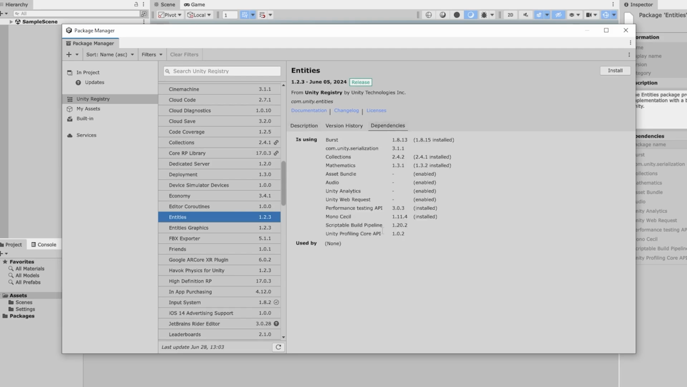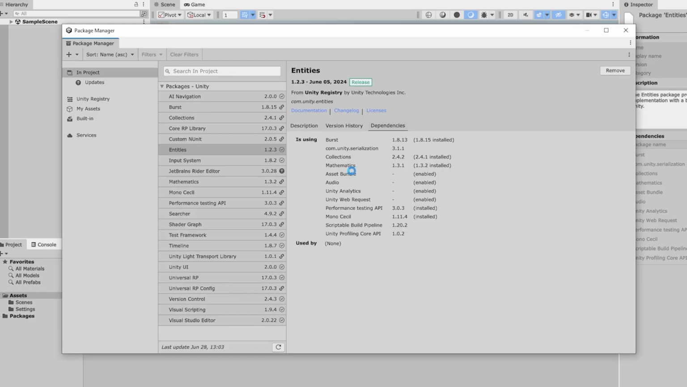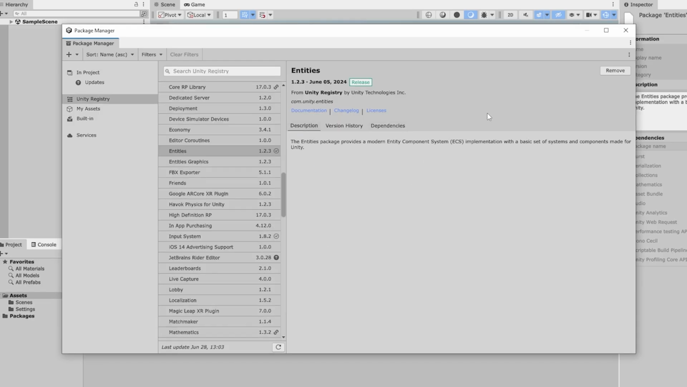So we can see this will already install a bunch of these ones. It will automatically install Burst. That's the Burst compiler. It will also automatically install Collections. This one contains a bunch of native collections like native arrays, native lists, and so on. And it will also install the Mathematics library. This is the one that is Burst capable, which is super fast. Okay, so let's go ahead and install the Entities package. Okay, all of those are installed.